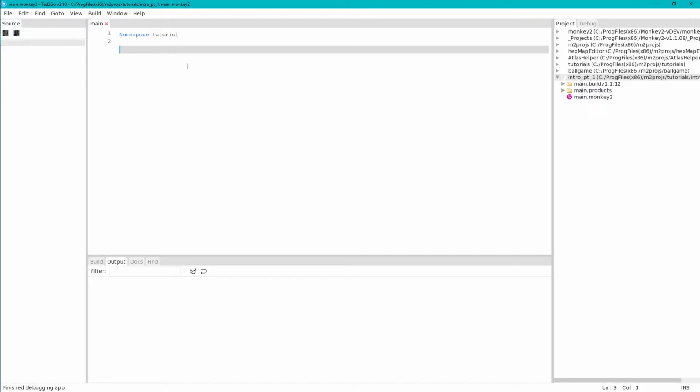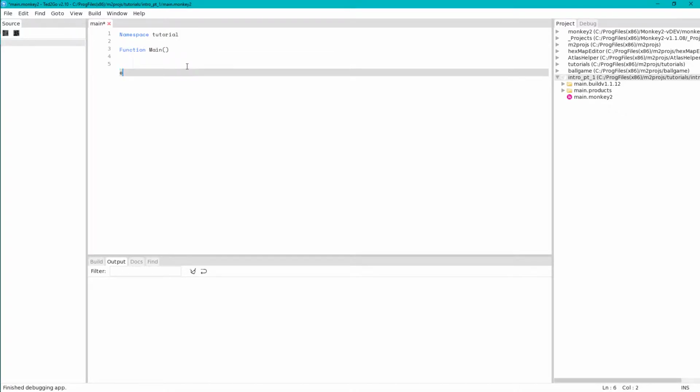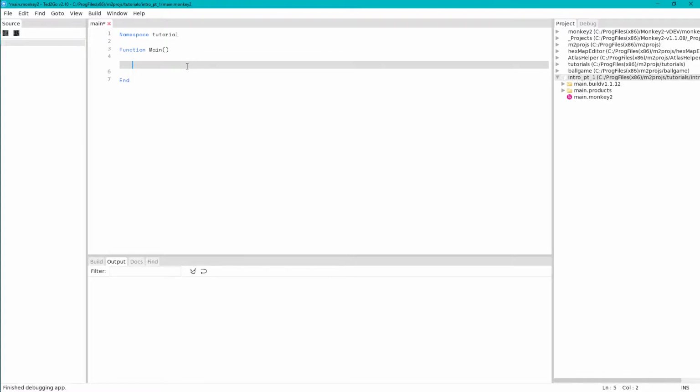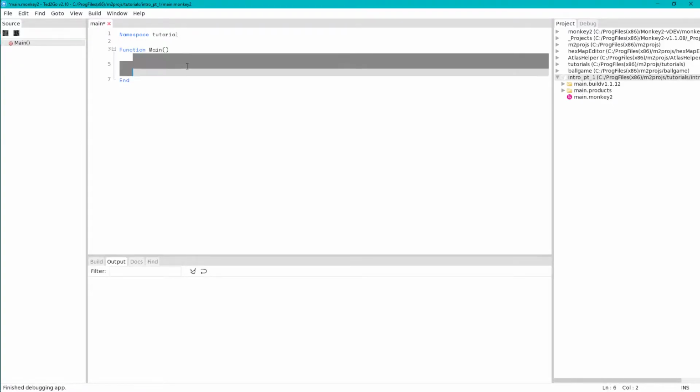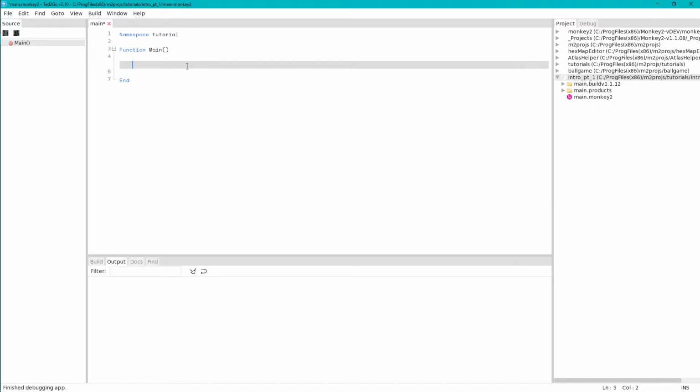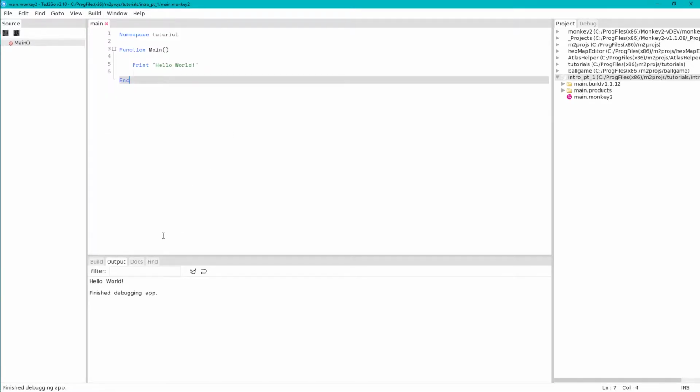Now I'm going to give myself the entry point of the Monkey2 program by using a function called main, in between the function block all the way to the end keyword. I want to say hello world, so all I'll have to do is type the keyword print and use the string literal hello world.